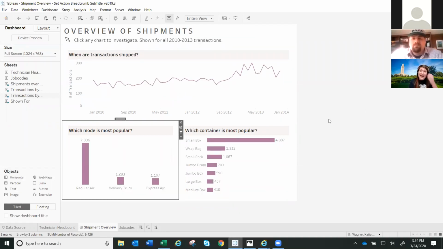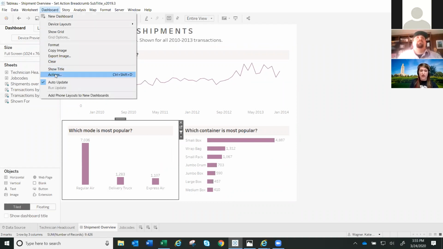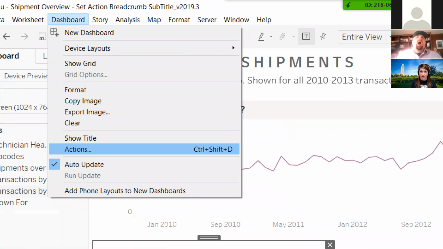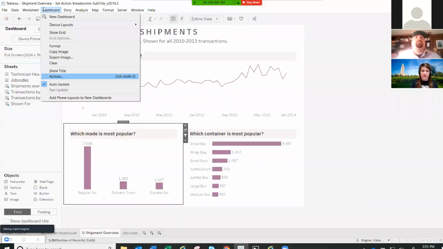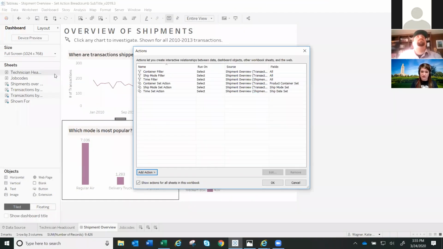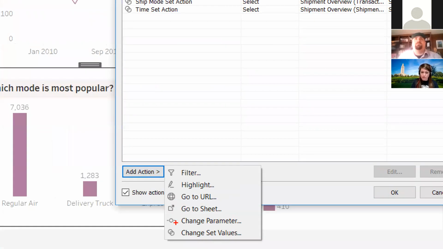To make this work on the dashboard, we're going to need to create that set action. So if I go up into the dashboard menu in the upper left of my dashboard screen and I choose dashboard actions, we can see that in the newer versions of Tableau, in the bottom left corner, we have a new action type called change set values. And that's what we're saying: let the interactivity on the dashboard decide what is in versus out of my set.